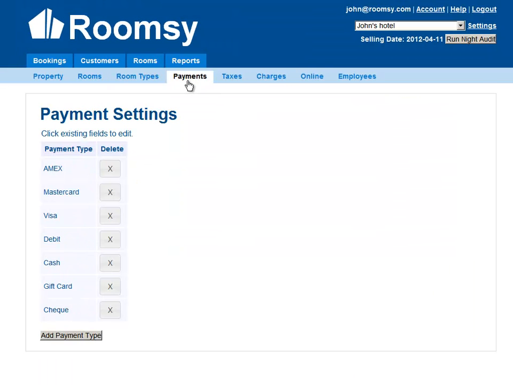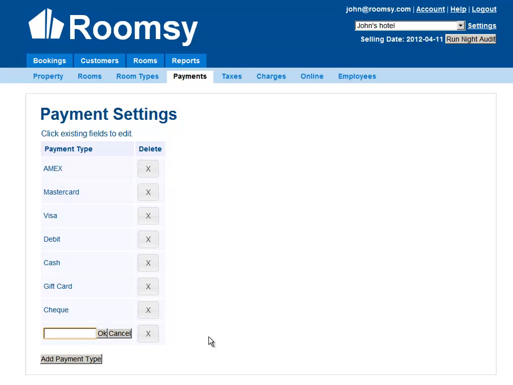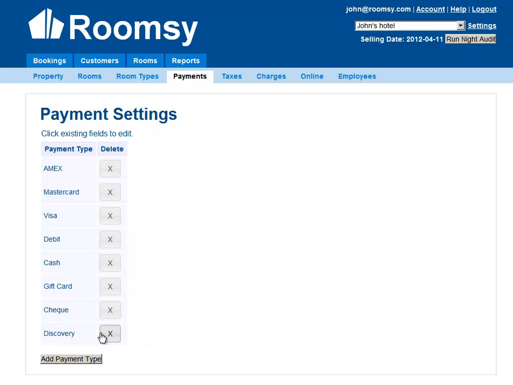And the payment types, these are the tenders that you're willing to accept from the customers. You can see that there are already many different types of tenders: American Express, MasterCard, Visa, debit, cash, gift card. If you want to add any more, you can just click on add a payment type. What other tenders are out there? Let me think. Discover, maybe? Discover card. Okay, so that's a different tender you can accept.